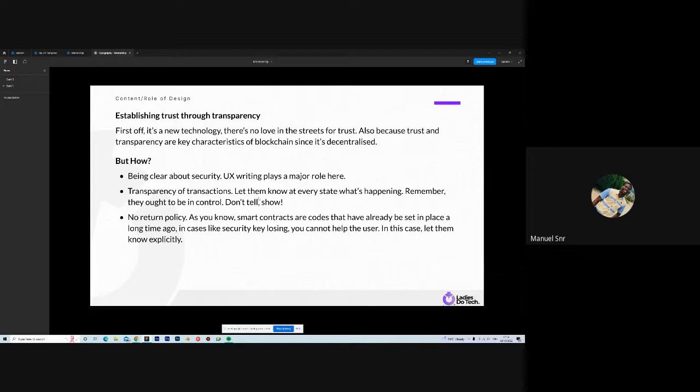Moreover, it's a new technology, right? So people, first off, will be scared of testing it, because of what has happened a long time ago in terms of Ponzi schemes and scam platforms. So people might be nonchalant about even trying to give it a shot. So imagine when you are now hiding all these things. You claim to be decentralized, but you are hiding what's happening behind the scenes. So how do you establish trust through transparency?